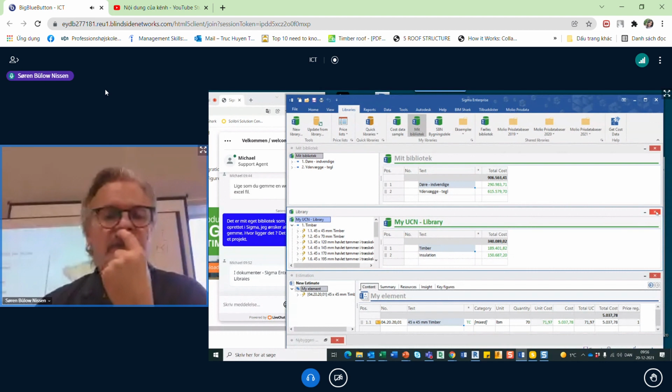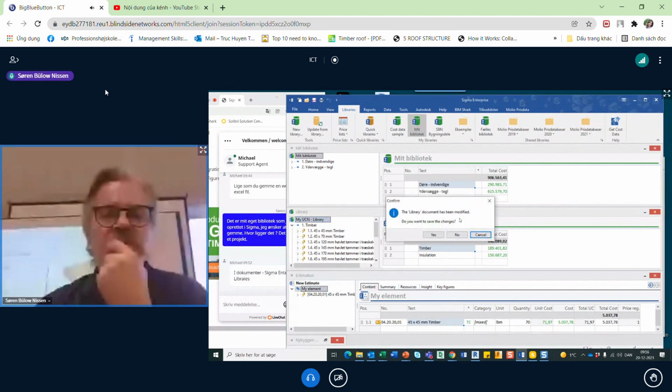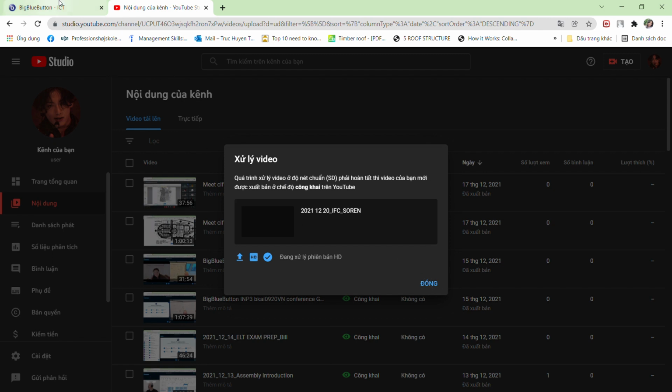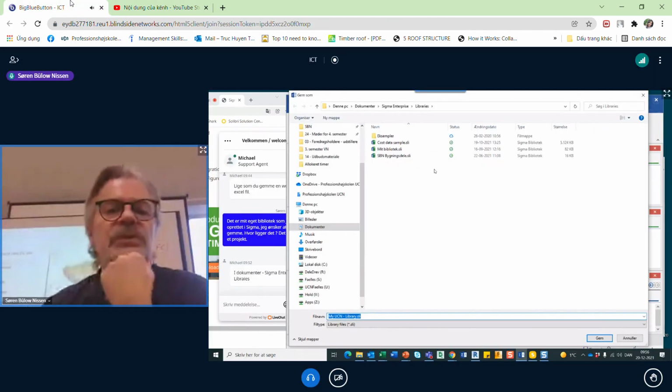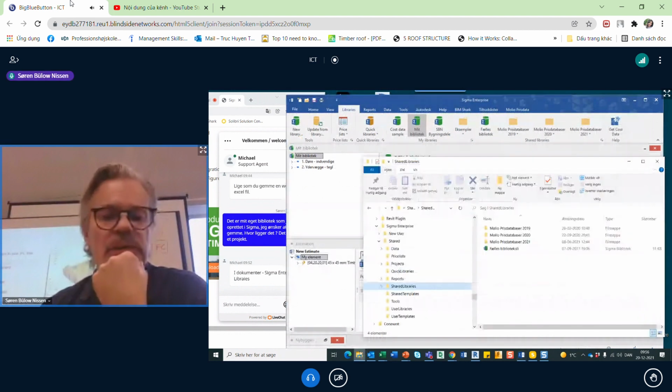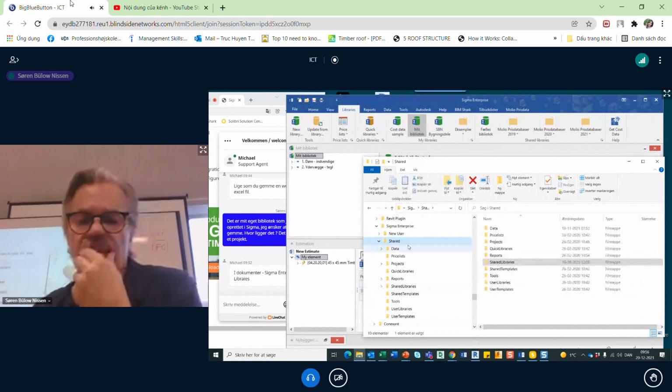Maybe you have to close it down here. No, that's not it. It has been run. Do I want to save the changes? Oh, first we are going to save it. And this is Documents, Sigma Enterprise, Libraries. And this library is my UCN libraries. And choose it here. Does it share libraries?